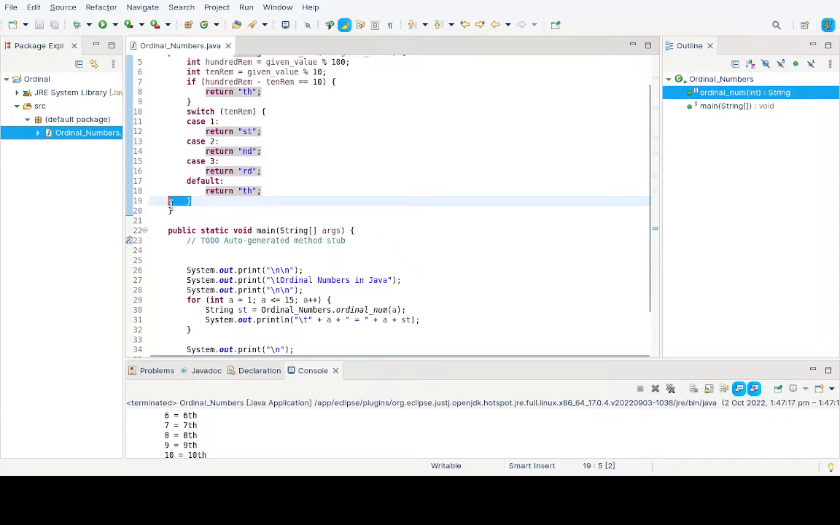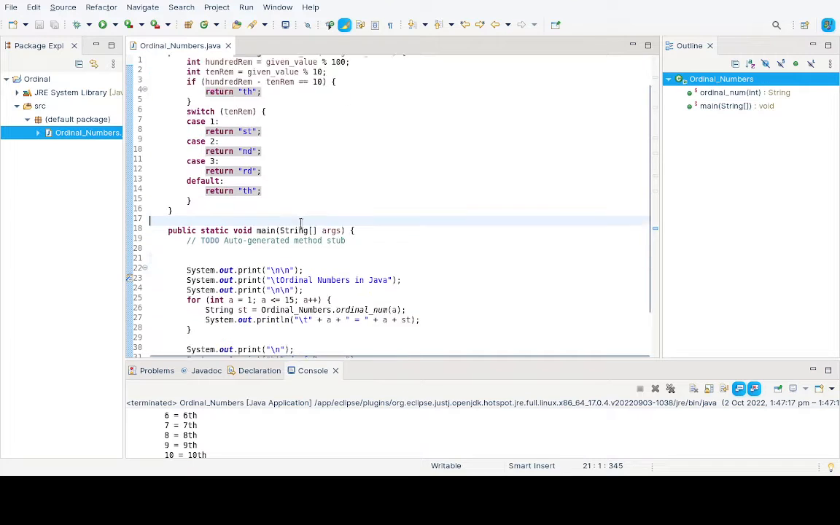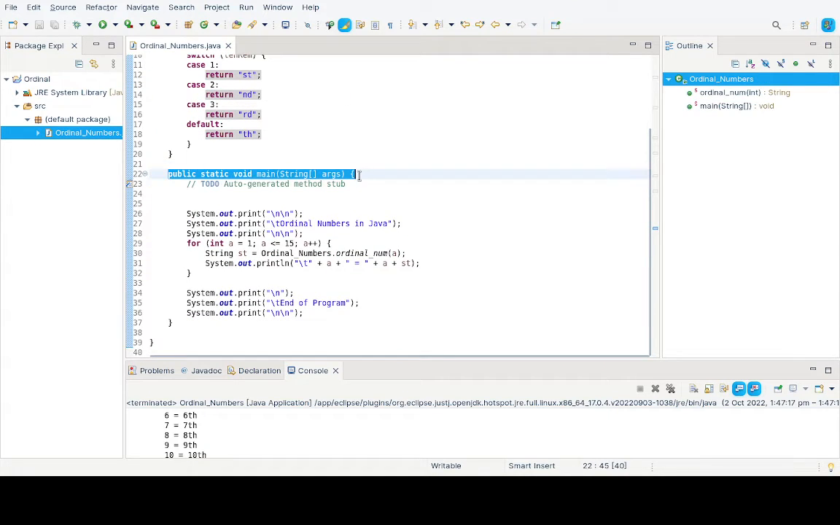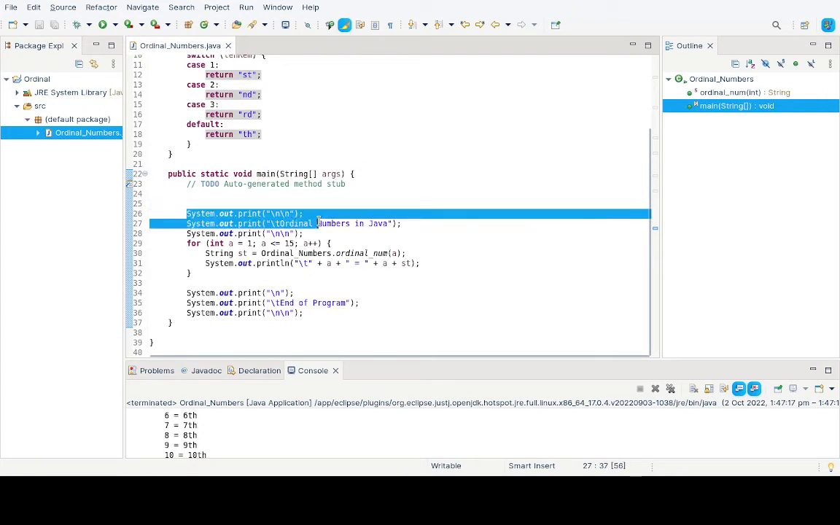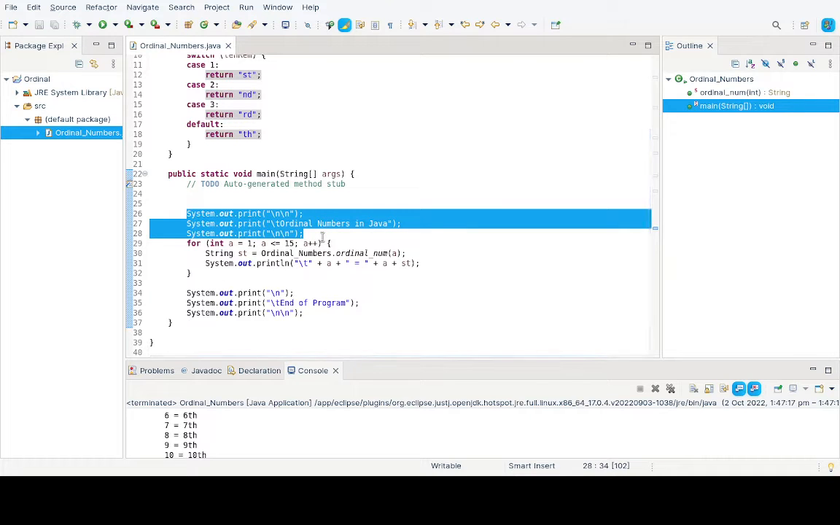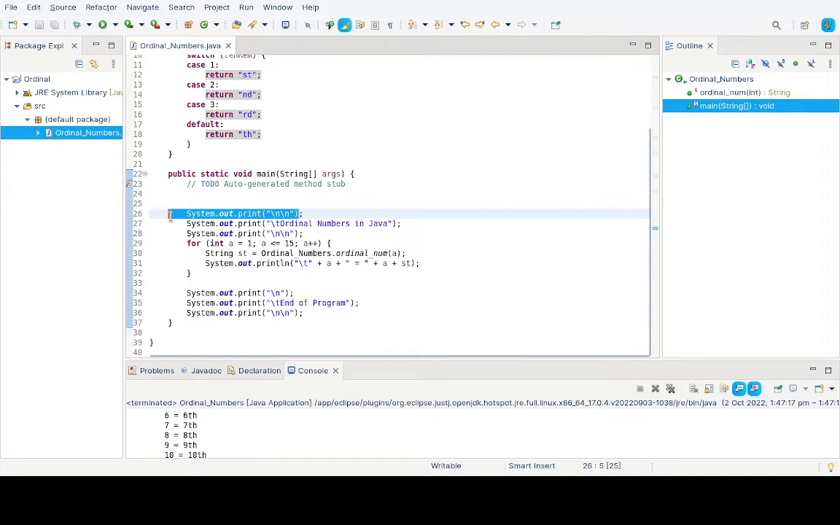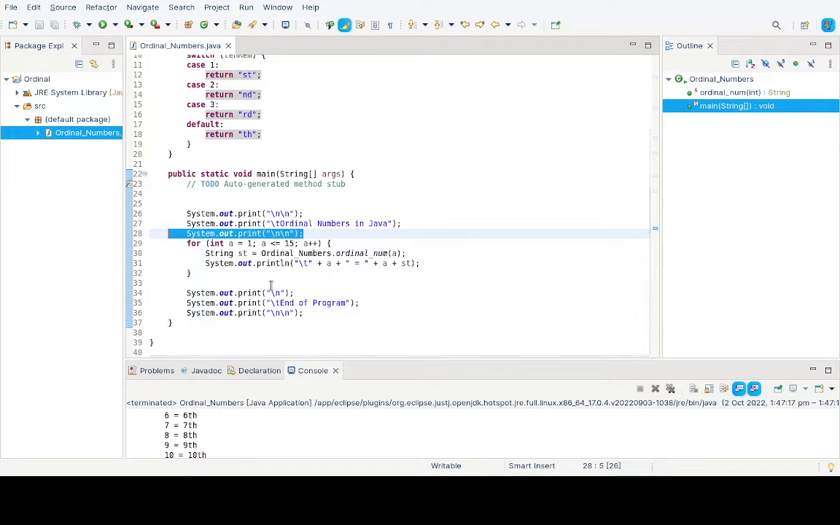And then here we close our method ordinalNum, and then public static void main. In every Java program it is the starting and ending point of execution. And then we have here a title, Ordinal Numbers in Java. So we have here a new line, \n, and then we have the title here, and then we have \n also, System.out.print.